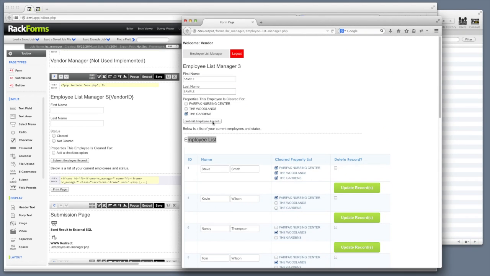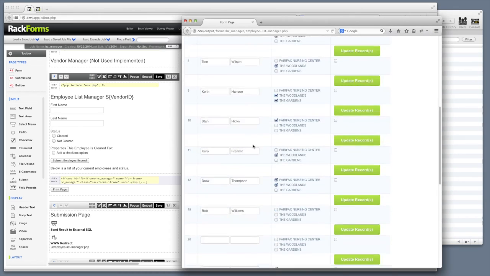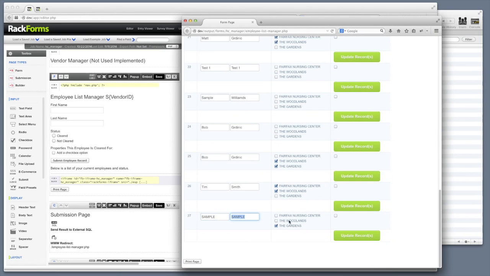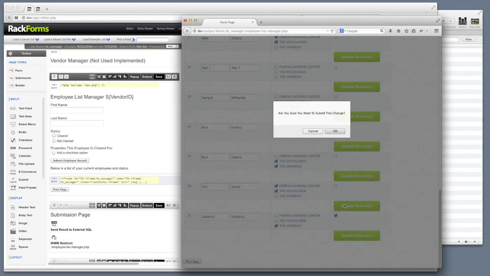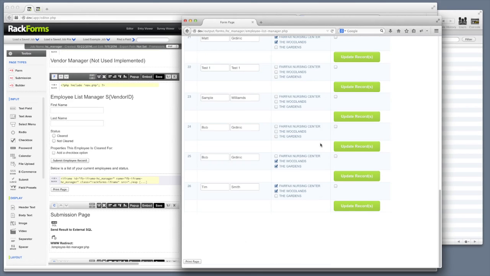And we can see it does that right now. I'll submit the employee record, and if I scroll down, here is sample sample added to our database. And again, of course, I can do other things like delete records and so on.